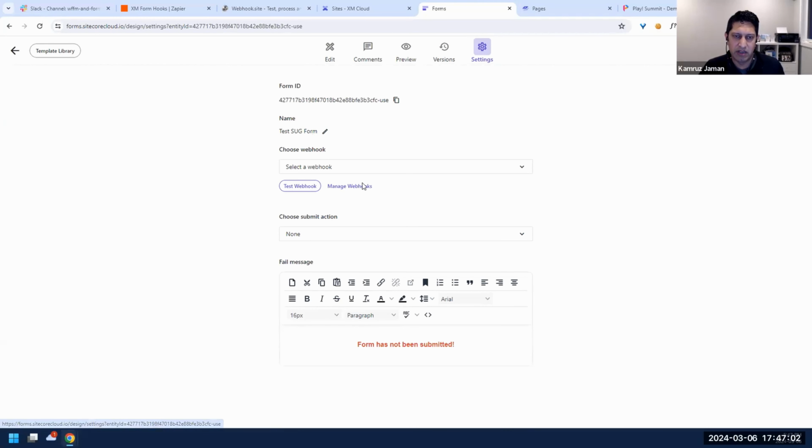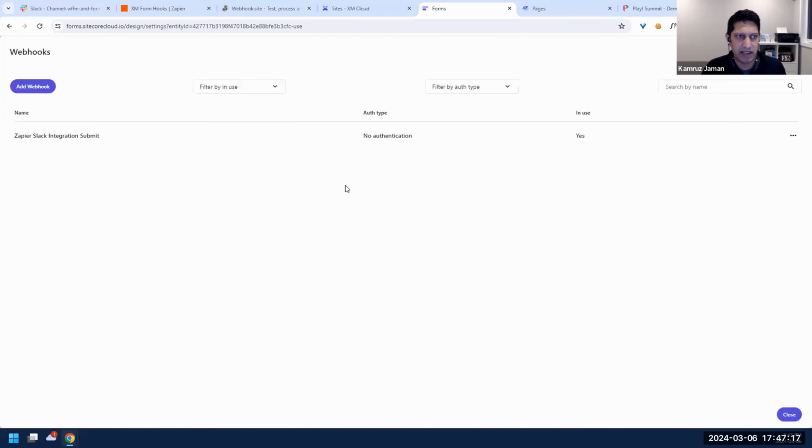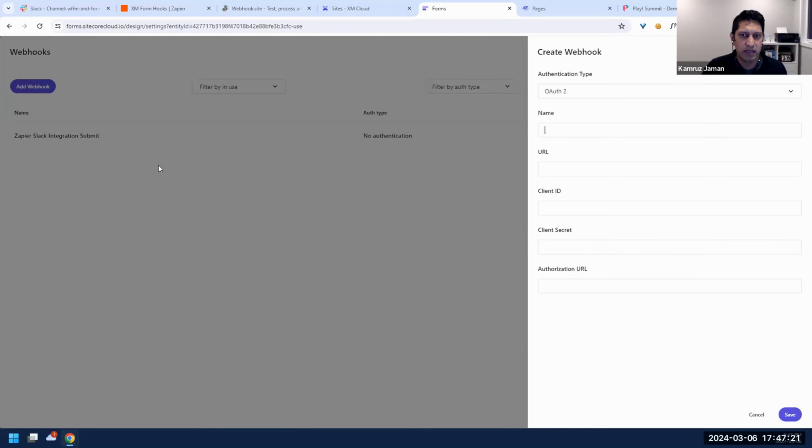The webhooks are available from the settings page as well. There's a webhooks tab as well. I'm going to go in, and I do have one set up, which I'll demo in a second, but I'm going to go in and just show you the process of setting up a new webhook. You can go in, click Add Webhook. You've got a number of different options for the authentication of that webhook. So OAuth2, basic, API key, or no authentication.